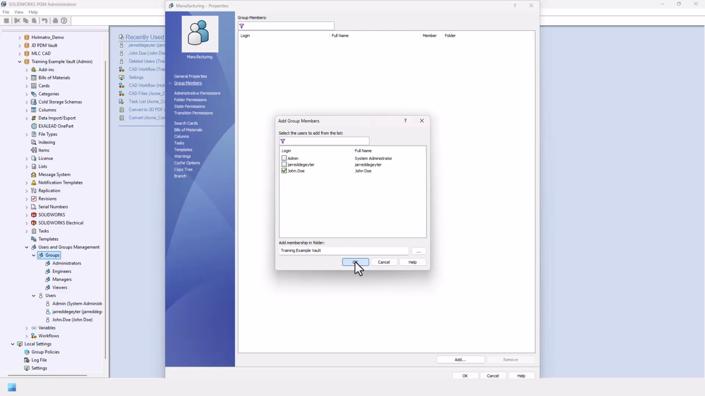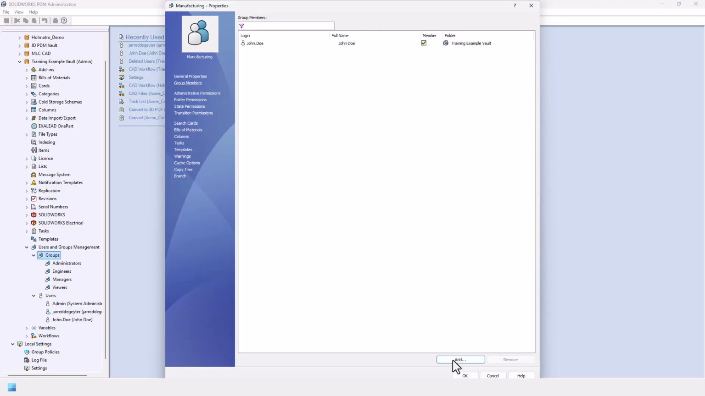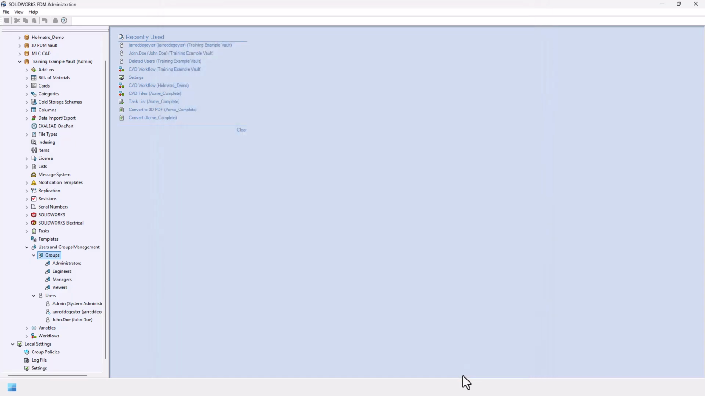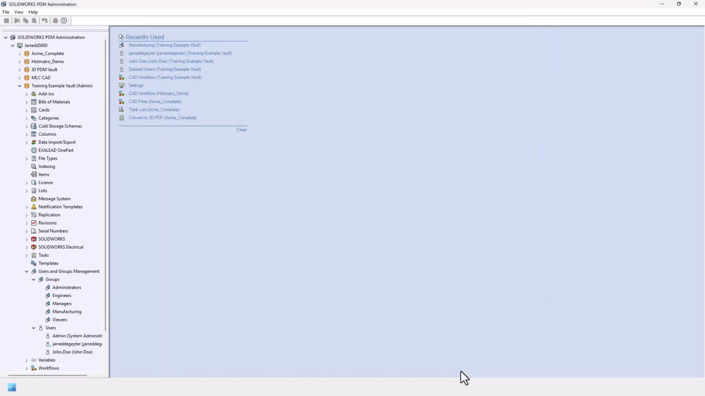On the Users tab, add the members you want in that group. Click OK, and the group is created, and any of the permissions that are set for this group will automatically be inherited by the users in that group. And that's really it for creating users and new groups.